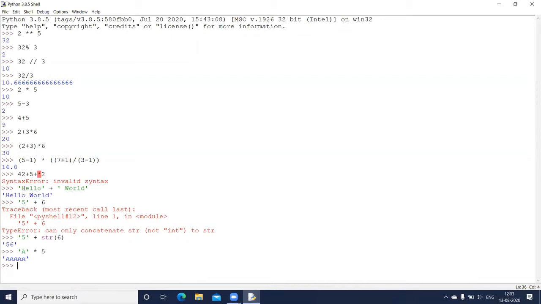It need not always be a single character. It can be a double character or a word itself. So if I say 'wow', I can multiply this by 10. Even then I'll get wow 10 times. So the two operators which are both arithmetic operators as well as string operators are your plus operator and your multiplication operator. Plus is for concatenation and multiplication is for replication. Clear?